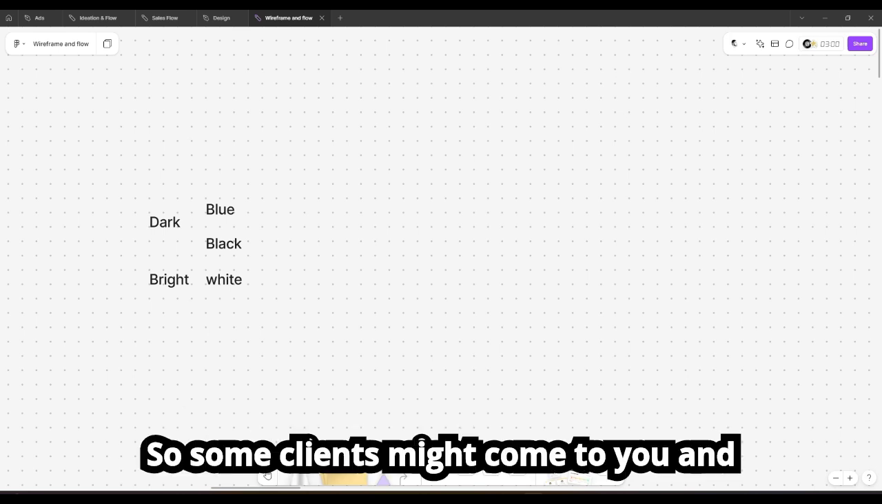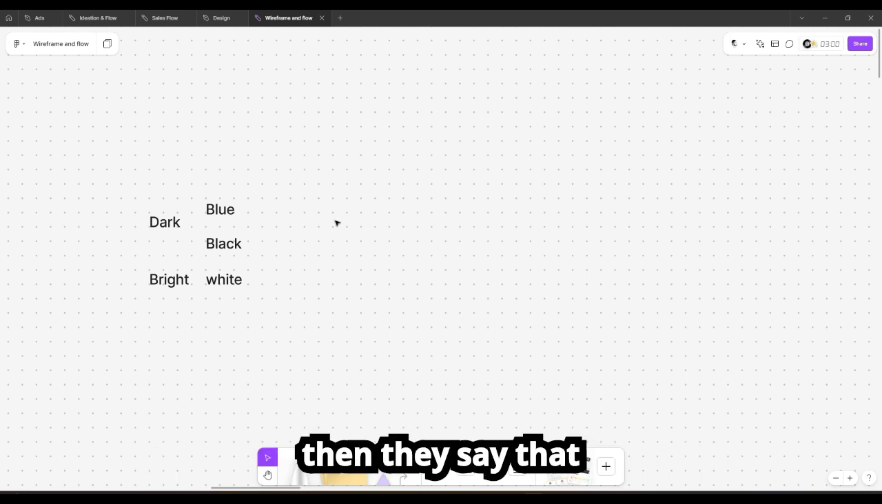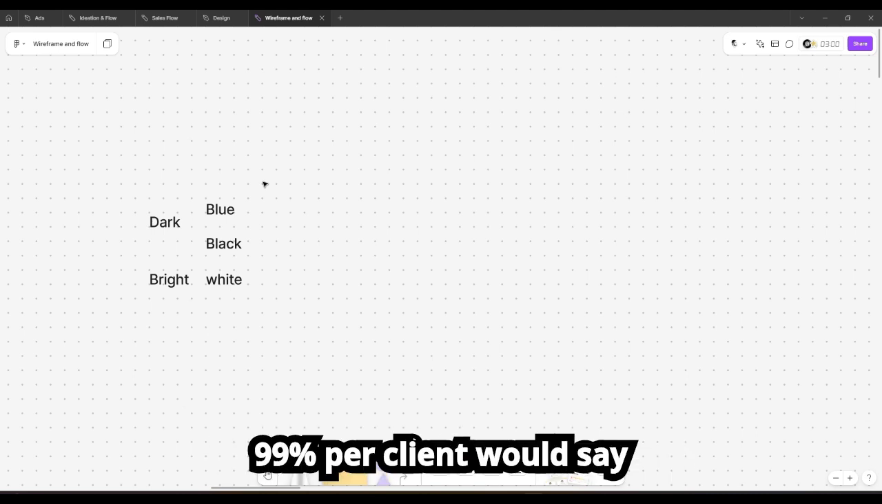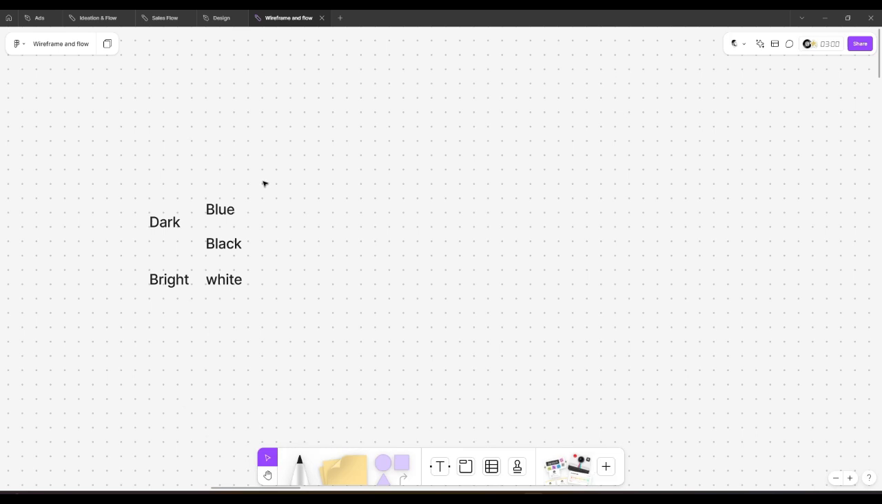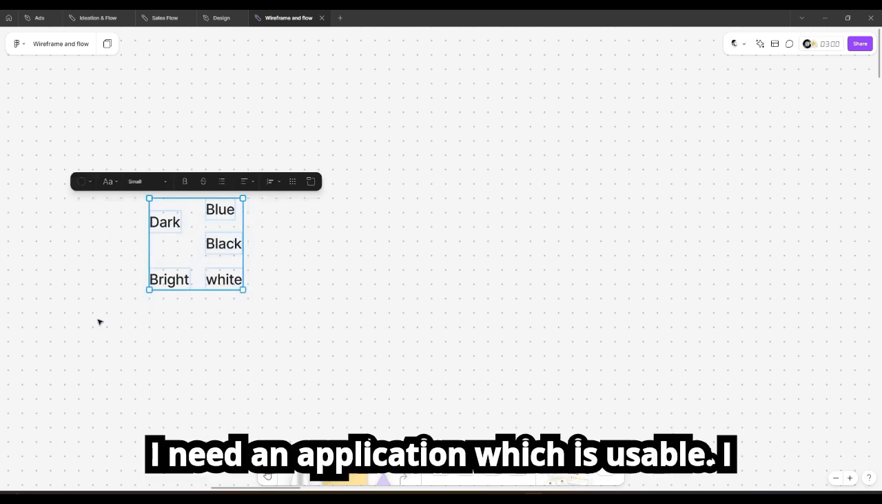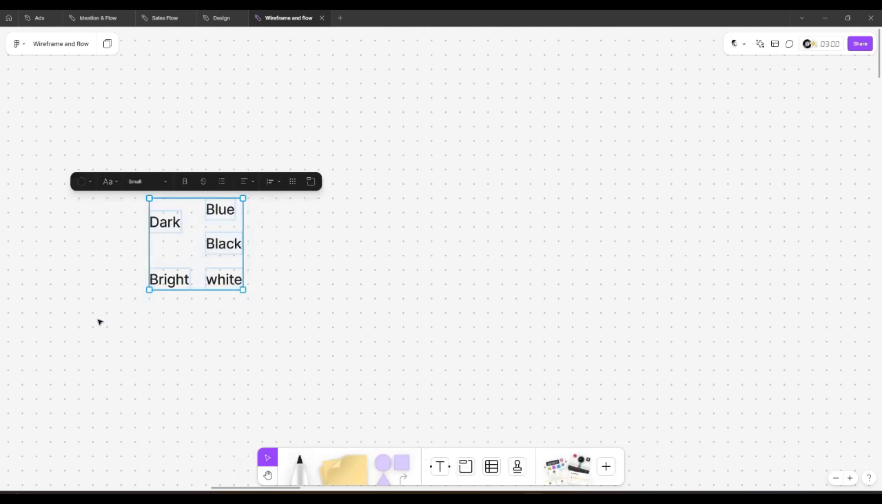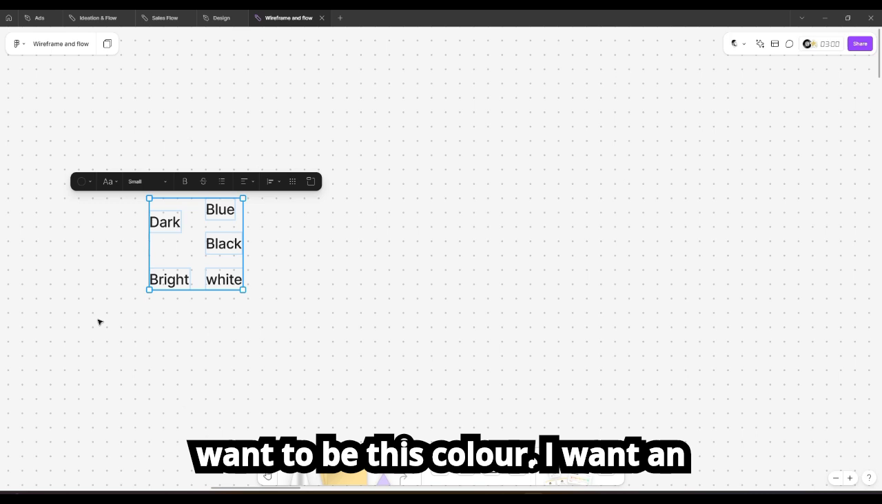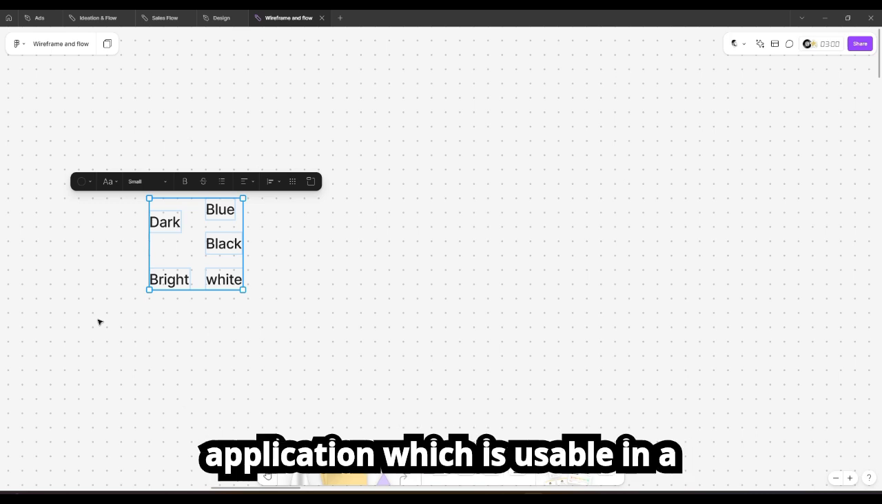So some clients might come to you and say that they want a custom color, but 99% of the clients would say, I need an application which is usable. I don't care about my own preference that I want it to be this color. I want an application which is usable.